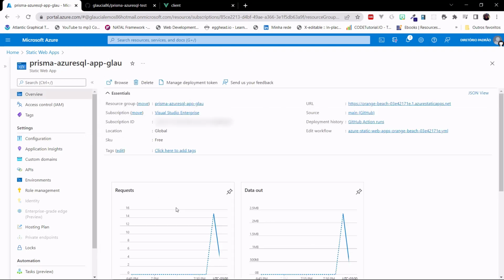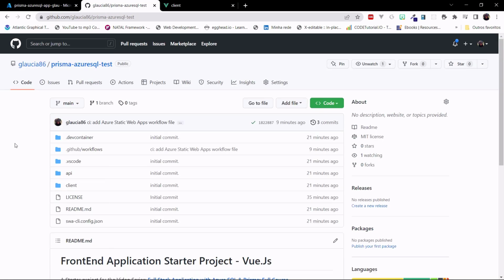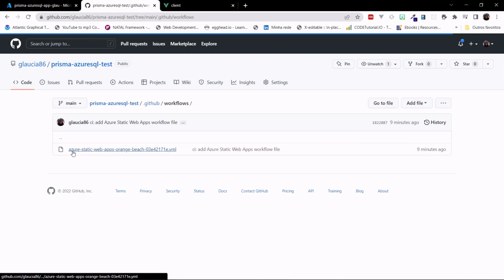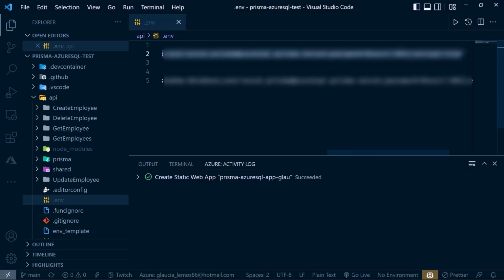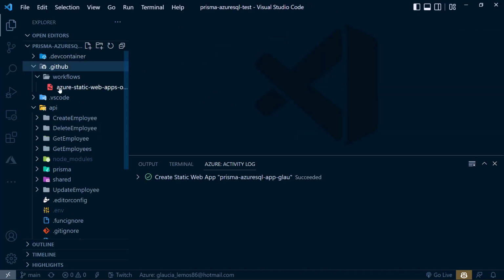The important thing that you need to do is, once you have deployed this application integrated with GitHub Actions, you will see a new folder called .github/workflows. And inside this folder, you will see a YAML file. I will ask all of you to do this. Return to the Visual Studio Code. You will see this folder here inside the project, as you can see here.